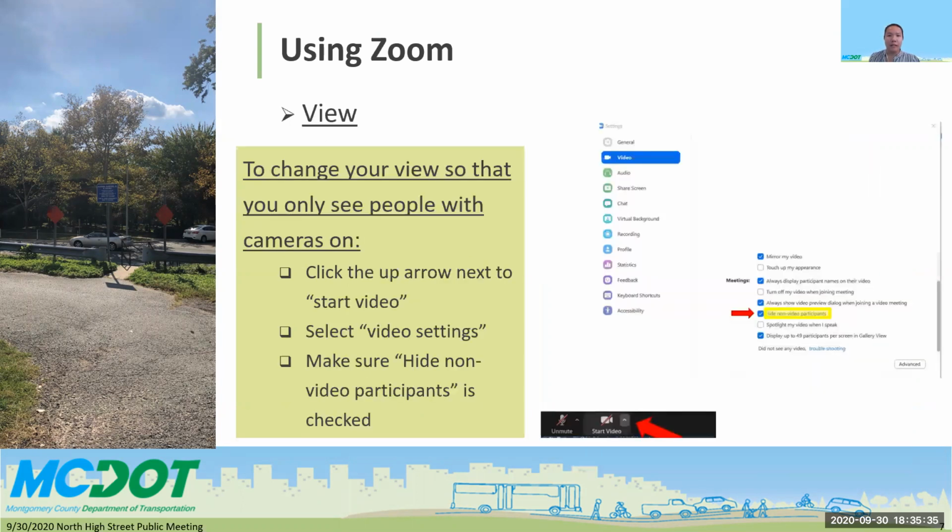And then finally, to change your view so that you can only see the people with cameras on, which is me, click on the up arrow next to the start video button, select video settings, and make sure Hide Non-Video Participants is checked. That way it will eliminate all the other little black boxes with names on them.